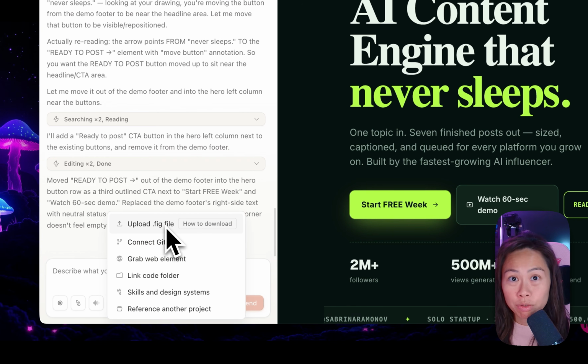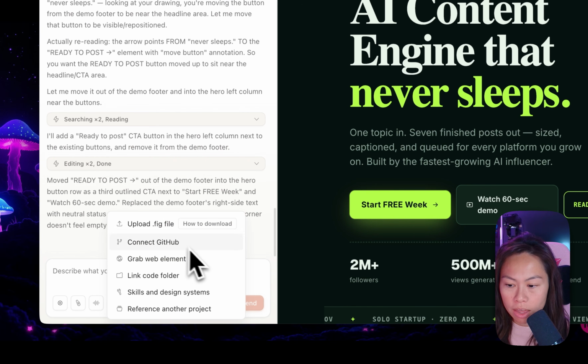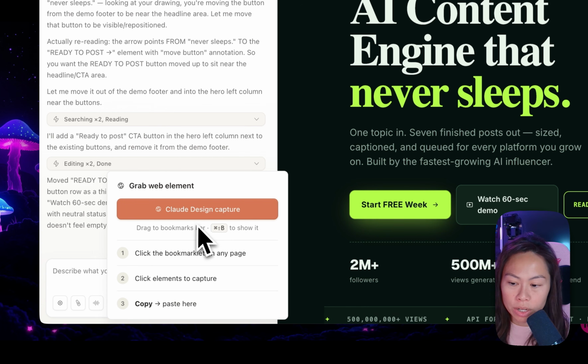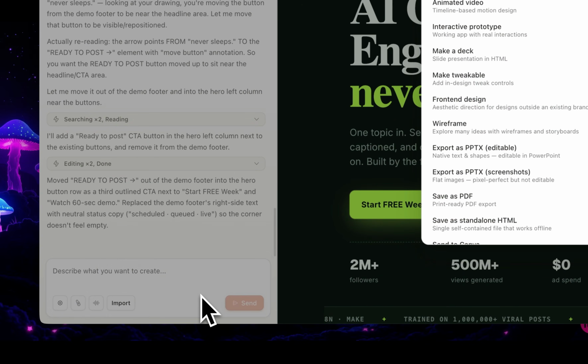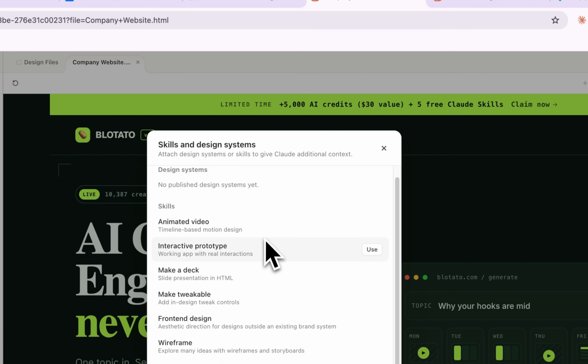Okay. And if you have a Figma file, for example, you can click this. If you want to grab a certain web element from a website that you really like, go ahead and click this. And it's going to use Claude Design Capture to literally inspect that thing on the website that you like and recreate it to the best of its ability. If you have skills or design systems, you can also use them here.